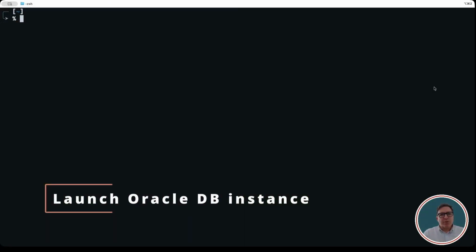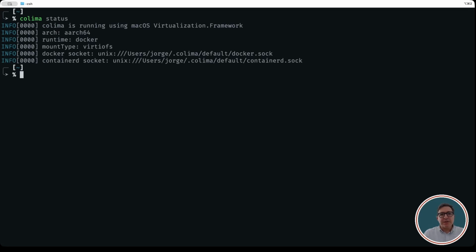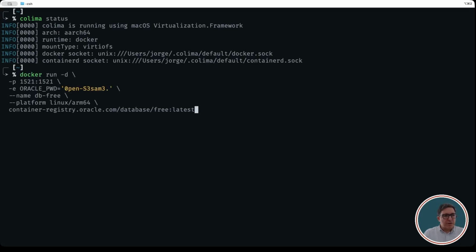So we're going to run some Rust code that will be querying the database, and in order to do that we need a container that will be running the database. In this case, it's going to be the AI DB26 AI, and I'm going to run it in a container. So we start by verifying whether Colima is up and running, and in this case, it is. And then we launch the container. In this case, this is going to be using the latest version, the AI DB26 AI, and we will be using db-free for the name.